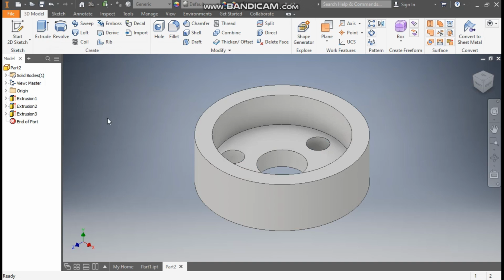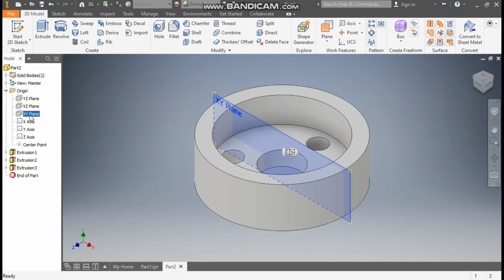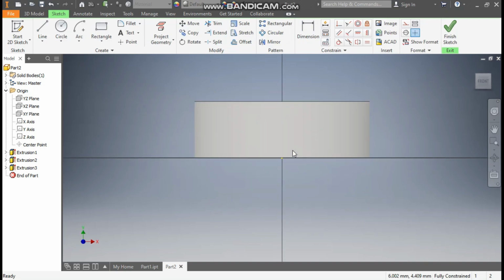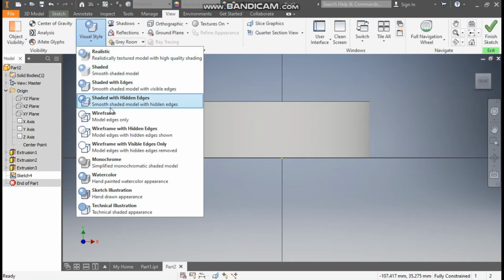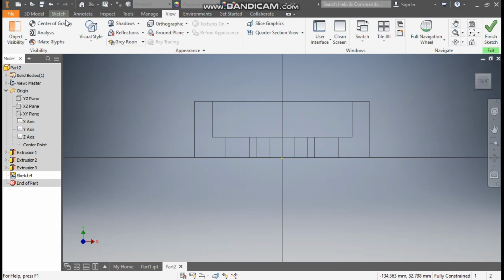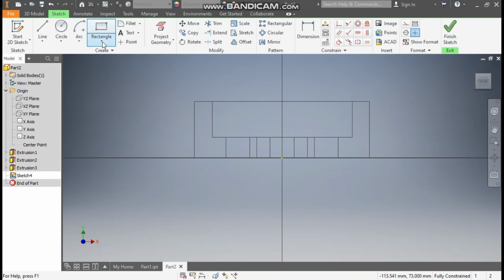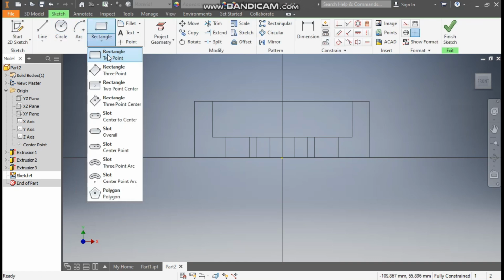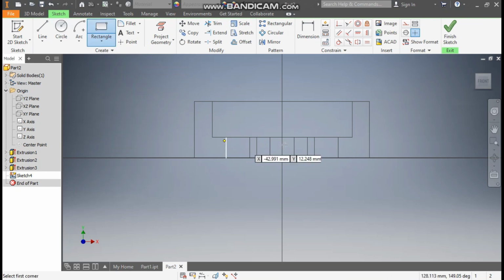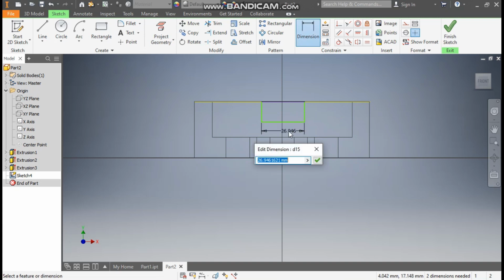Okay. Now here go to origin. We'll select here the XY plane. Go to create sketch. Here go to view, visual style, change it to wireframe. Go to sketch once again. Take here rectangle command and take 2-point rectangle. Make a rectangle here. Go to dimension. Define the width here as 10 mm and this height here also 10 mm.